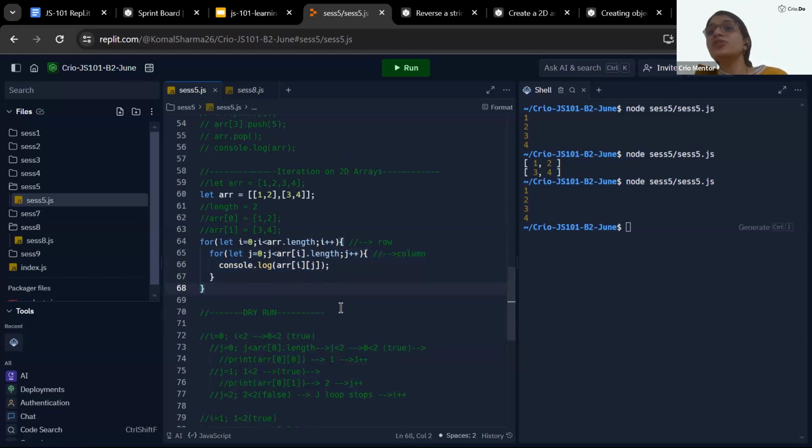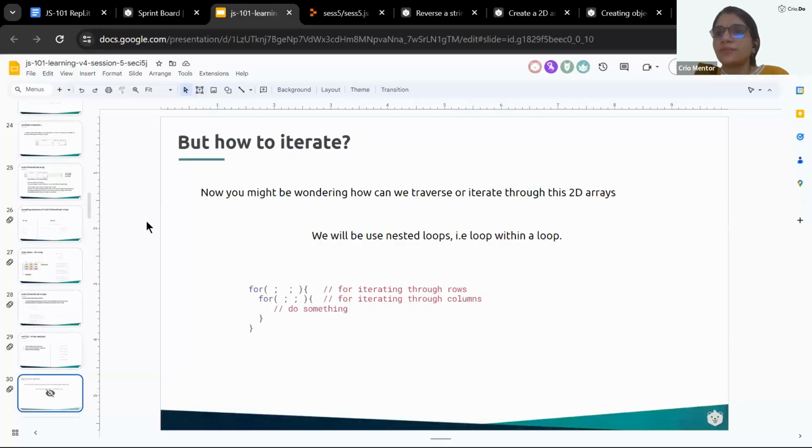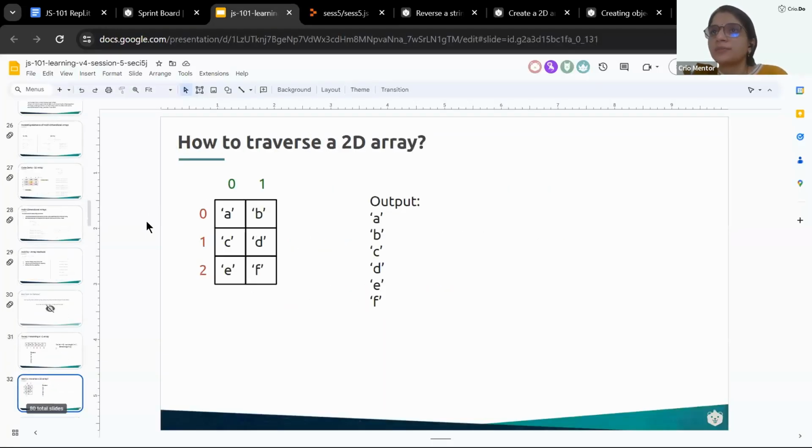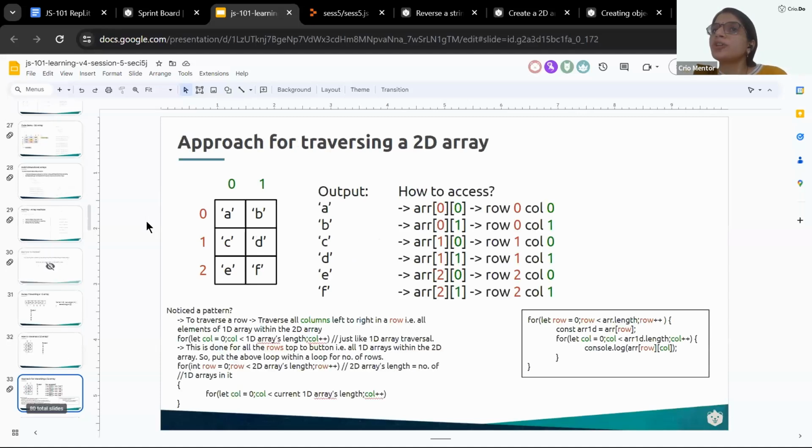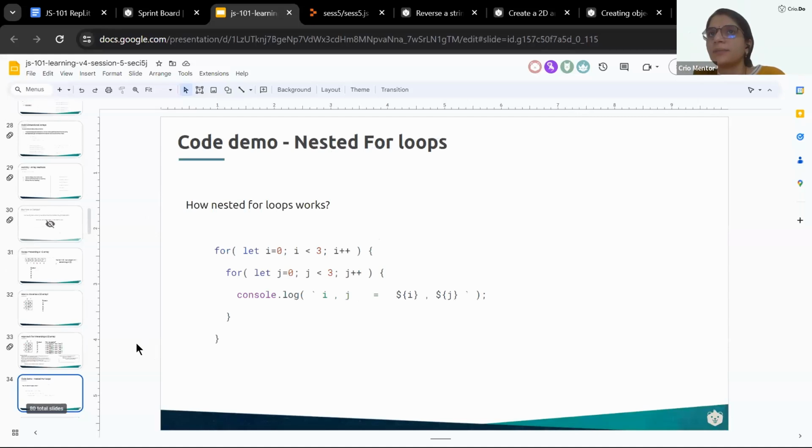But how will they check your presence of mind and the knowledge you have? They will ask you a different kind of question, right? Let me show you how. How to traverse a 2D array. It's just the same theory we have mentioned here for you to revise after the session. We will have two for loops. The first for loop will take you to the row. The second for loop will take you to your column, that is, the element inside the child array.